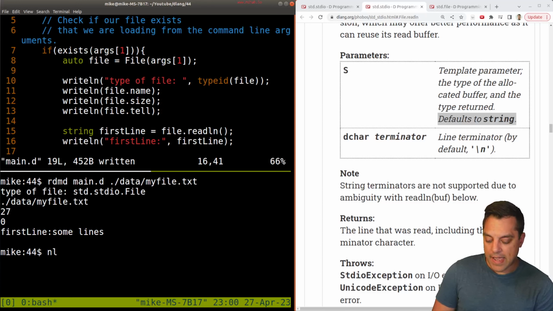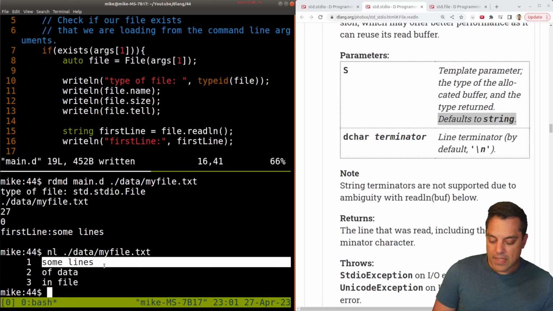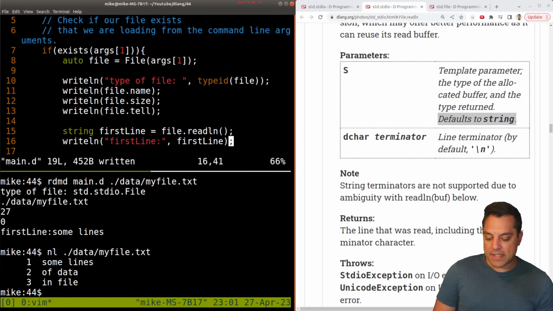Well, I'm going to use NL here. And then let's just go ahead and look at data, my file. And yes, the first line here, and NL will give you the numbered output of your file, is in fact some lines, which is what we read here. Okay, so that is consistent.